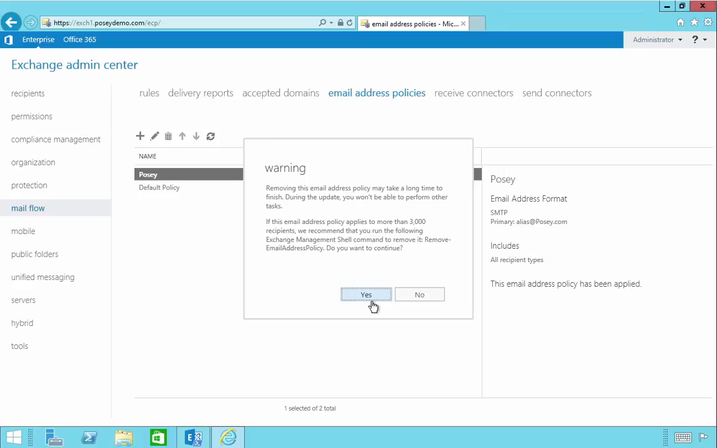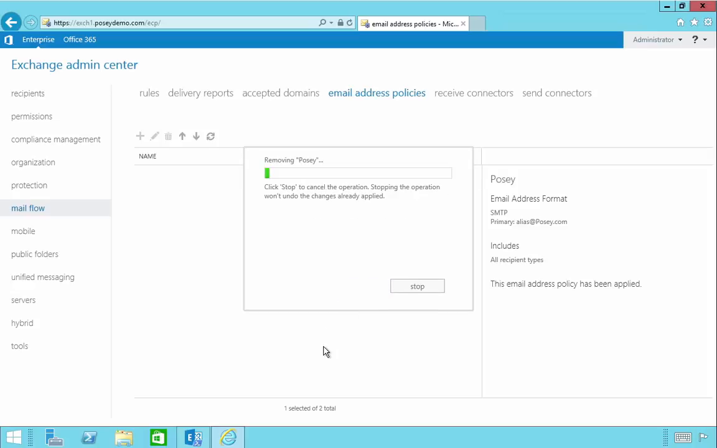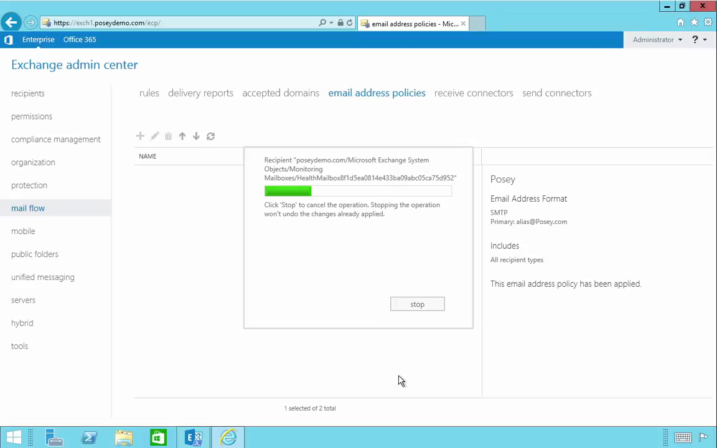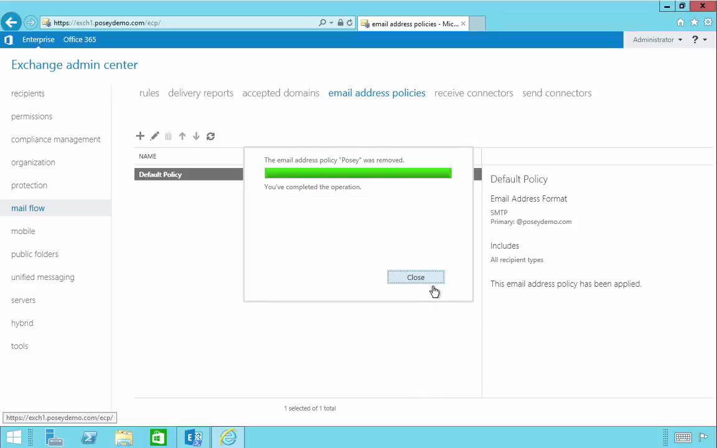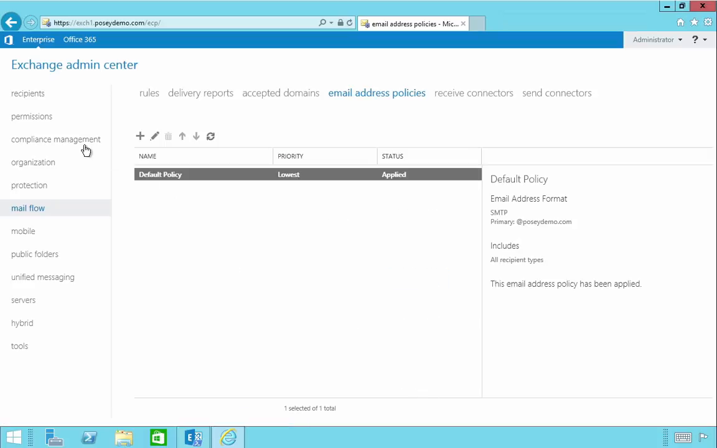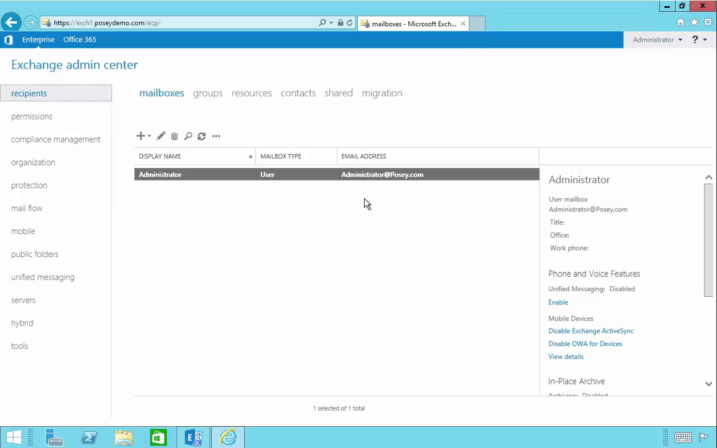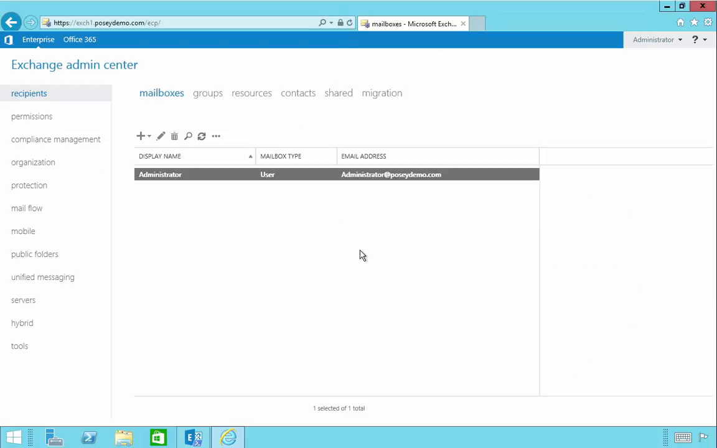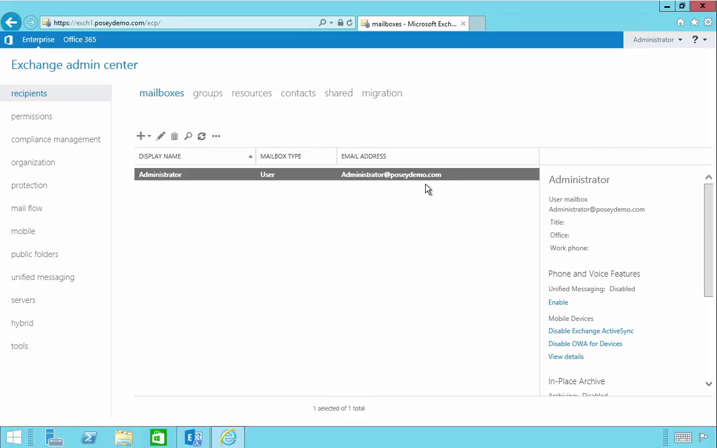And you can see that I get that warning message again saying this is going to take a long time. So I'm going to double check to make sure that I've got the correct domain selected, and click Yes. And you can see that Posey is being removed. It didn't take long because I've only got one mailbox. So I'll click Close and go back to Recipients. And the old email address is still showing, so I'm going to click Refresh. And now we're back to administrator@poseydemo.com. So that's just a preview of how email address policies work.